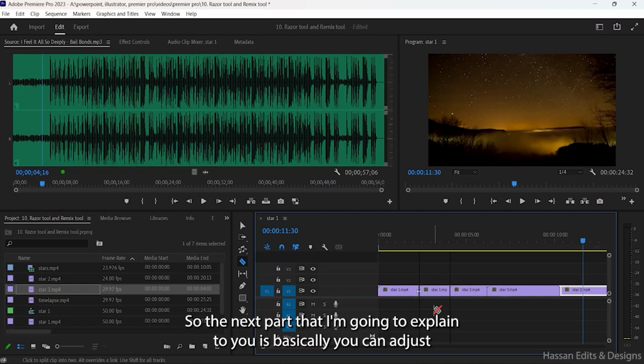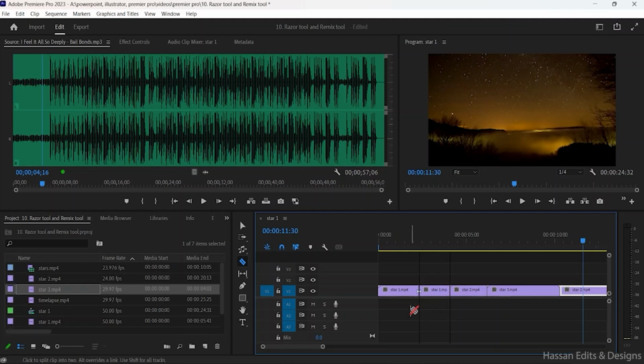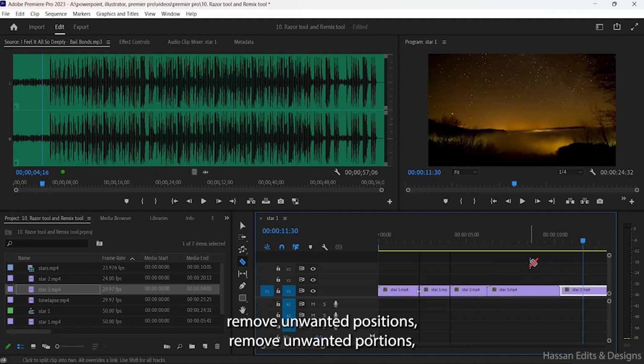So the next part that I'm going to explain is that you can adjust and manipulate the segments after making the cut with the razor tool. You can move them, you can delete them and put each segment independently anywhere. This allows you to rearrange and order your segments, remove unwanted portions, or apply effects to specific sections of the clip.